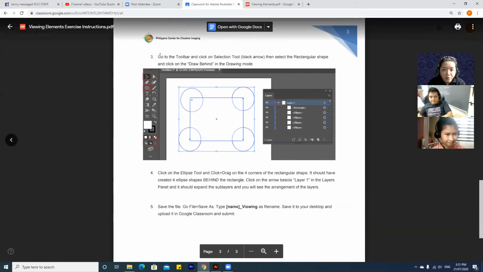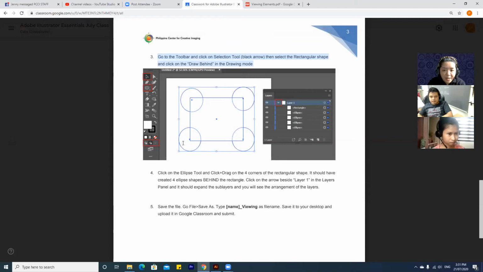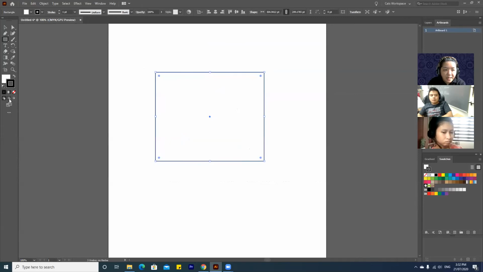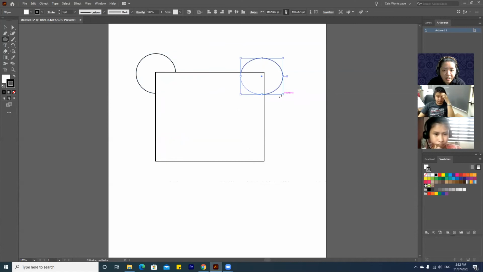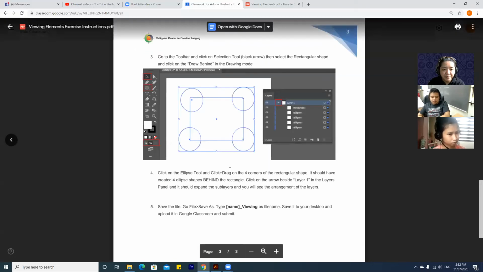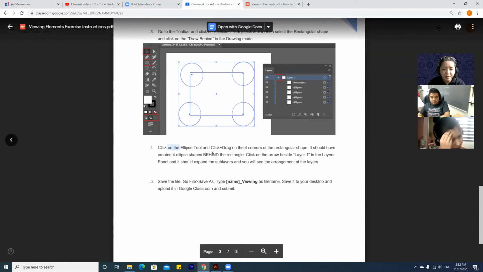And then what you do is, okay, we will create 4 ellipse shapes, but you choose draw behind. So click this, draw behind, and then choose ellipse shape. So ellipse is under the rectangle tool. Okay. Ellipse. And then click, drag, and then click, drag, and then click, drag. Okay. So those 4 shapes are behind the rectangular shape. So ayan siya.